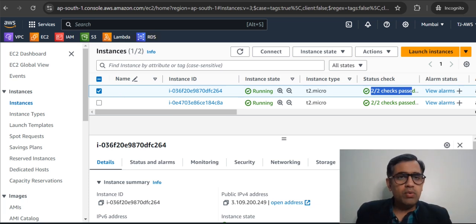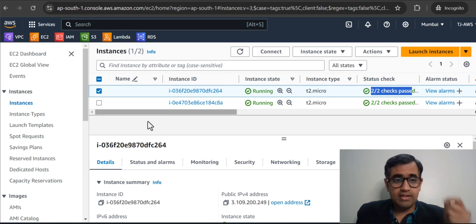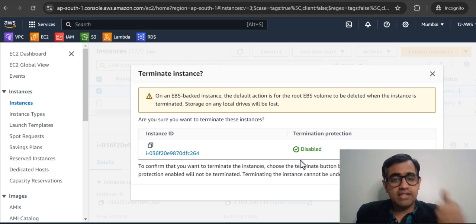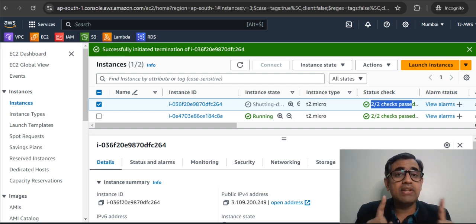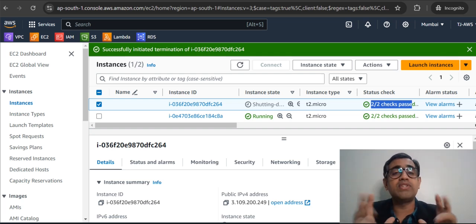Now what I'll do is go ahead and check the activity. It says both are successful. Okay, that's good. Now I'm going to terminate the instance here. As I said, either I can stop or terminate the instance, it doesn't matter. But if I terminate the instance, the auto scaling group will sense that there is some issue with the desired capacity that we had created, and then it will kick in and create another instance, and this will actually happen within a few seconds.